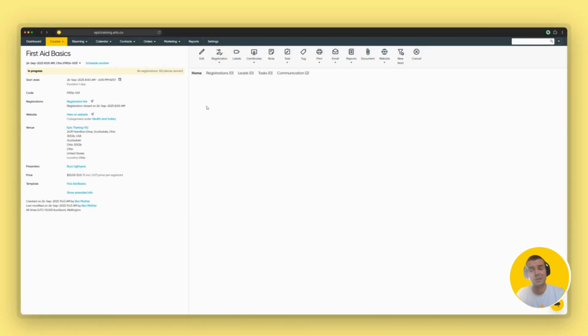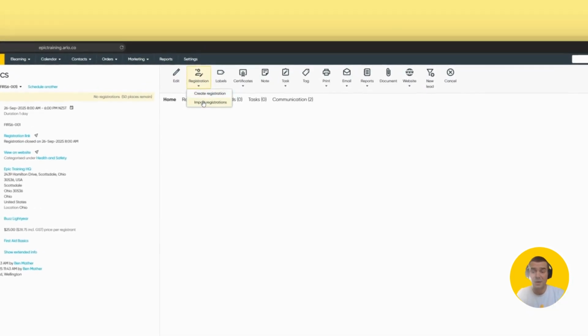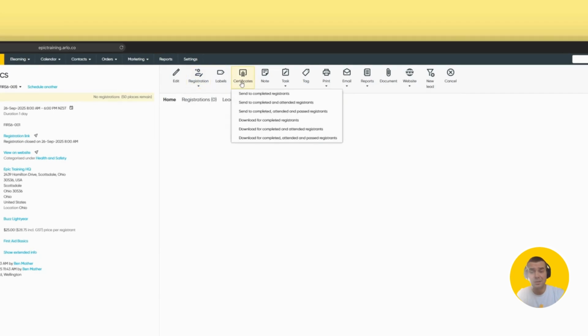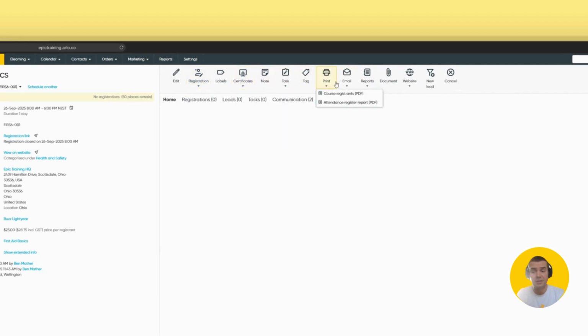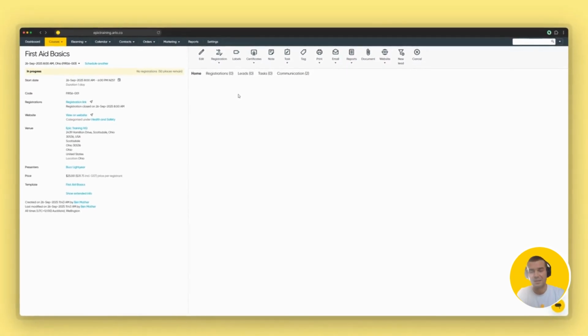Here you can see all the logistical details, dates, location, presenters, price, as well as access to quick links to the website page and the registration form. You'll also see on the right actions for editing, like course details or assigning tasks. You can see registration details at a glance as well. You can create new registrations, send emails or other communications, and view a log of all communications that have been sent from Arlo to your registrations, presenters, and venue contacts.